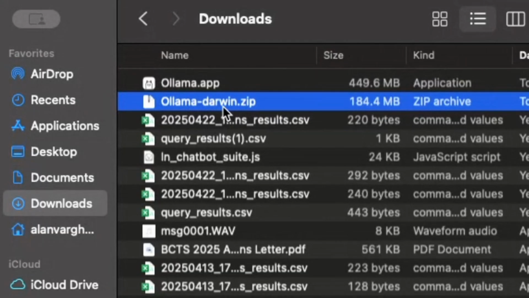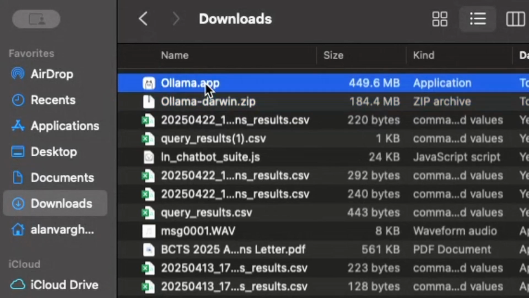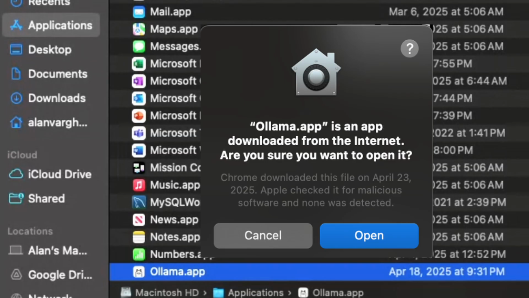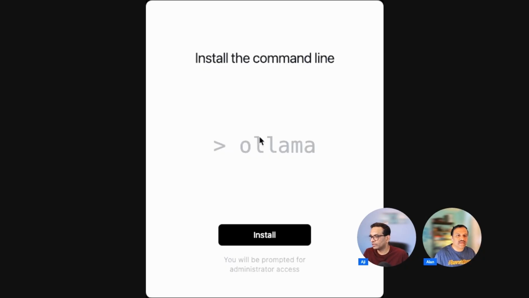So we have downloaded the Ollama Darwin zip and then I've extracted it, called Ollama app. And all I have to do is drag it into the applications folder. That's it. Now I can start the Ollama app on the Mac. It's verifying the Ollama app for the first time and it confirms it. After that, the Ollama app will run every time I start the Mac.